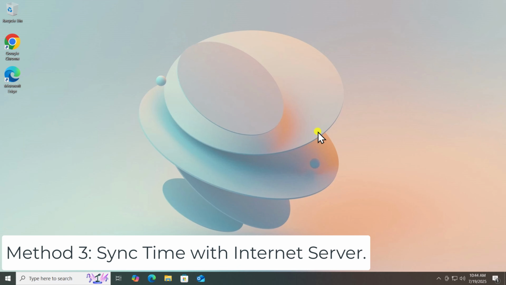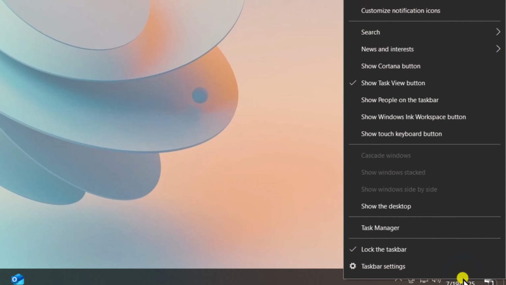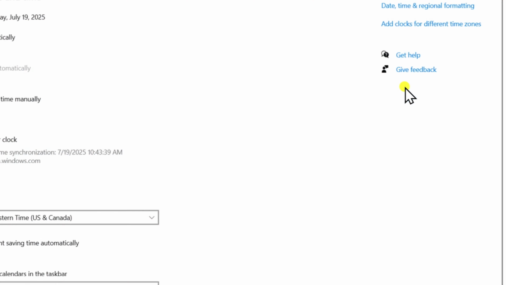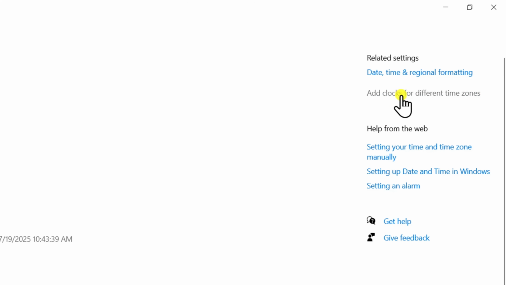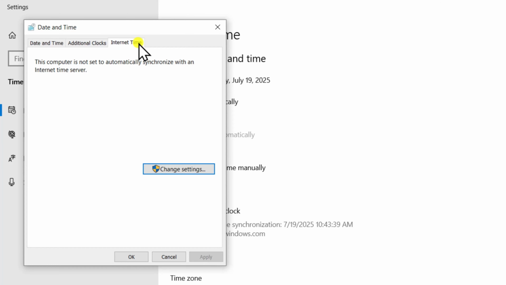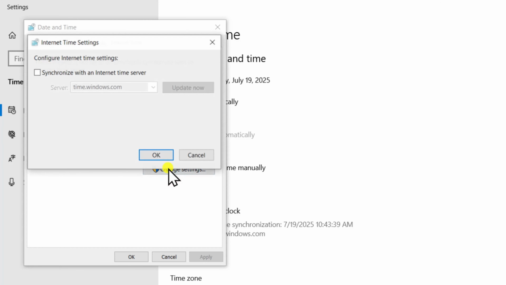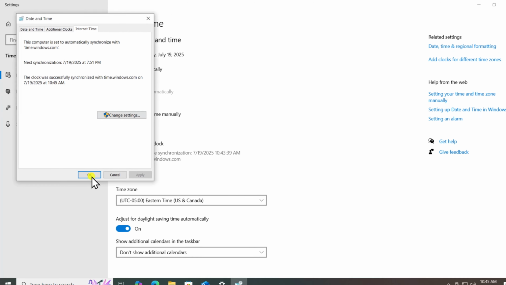Method 3. Sync time with Internet server. Right-click the clock and select Adjust Date/Time. Under Related Settings, click Add Clocks for different time zones. Click on Internet Time tab. Select Change Settings. You have to check Synchronize with an Internet Time server and click Update Now. As all set, click OK, and close it.